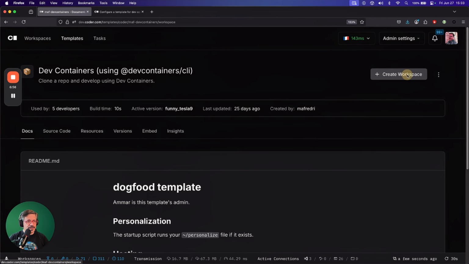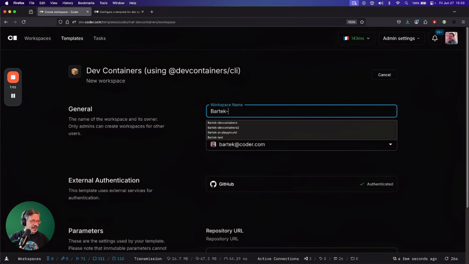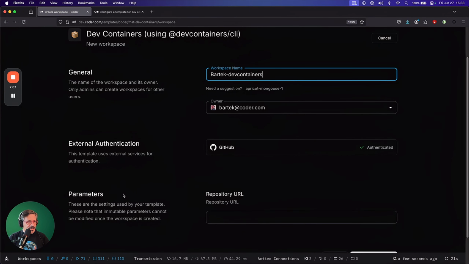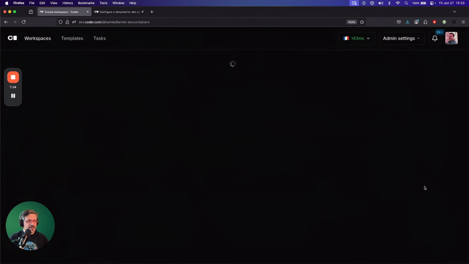So let's create a workspace using this very template. I'm going to call it something like this so that it's easy to find later on. This particular template requires just one parameter, and this is a link to a GitHub URL that happens to have a dev container JSON file. So this file that I mentioned contains the definition of the dev container environment. So I'm going to paste a link to such a simple project. It's just a starter. And let's create a workspace.